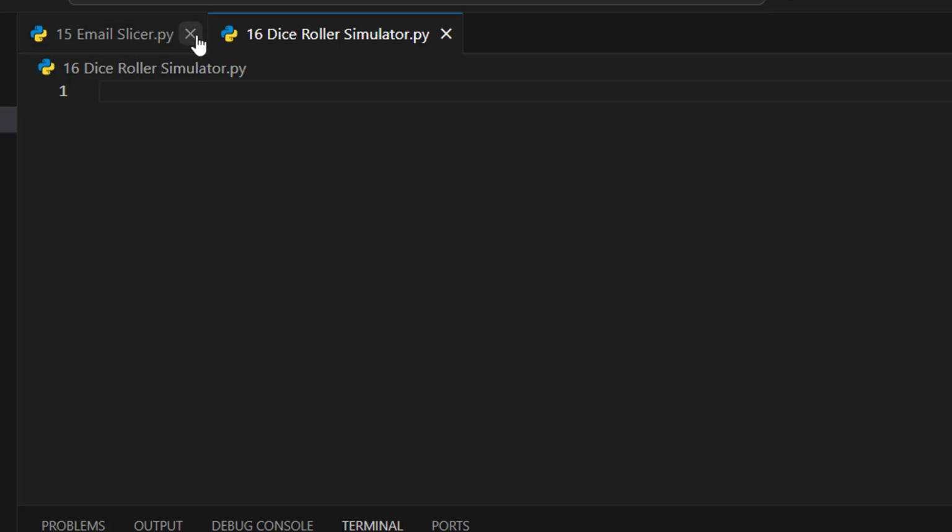Our next few projects are going to be using the random module in Python. Yes friends, we are going to take a look at a few methods, a few tricks. Alright, so the first one, dice roller simulator. So as you know, dice are numbered from 1 to 6. So let's create one.